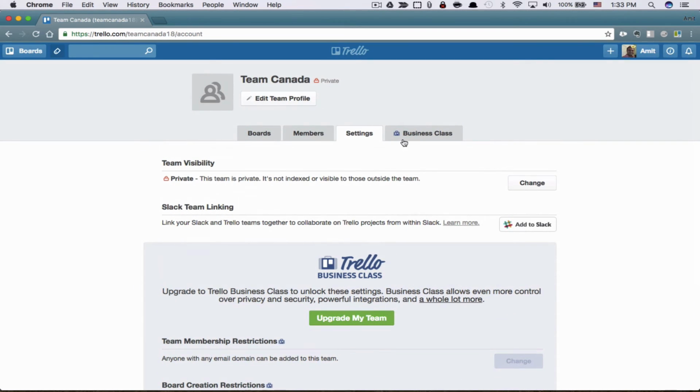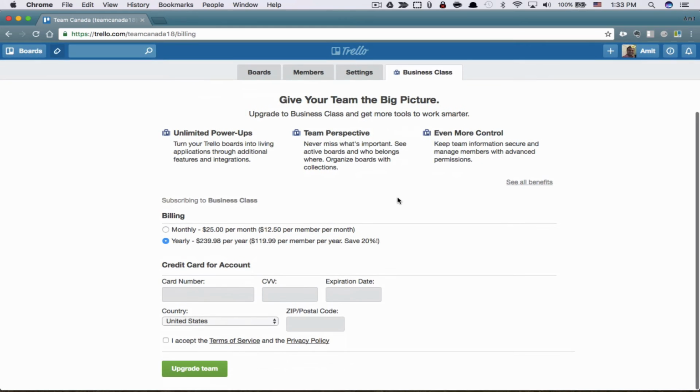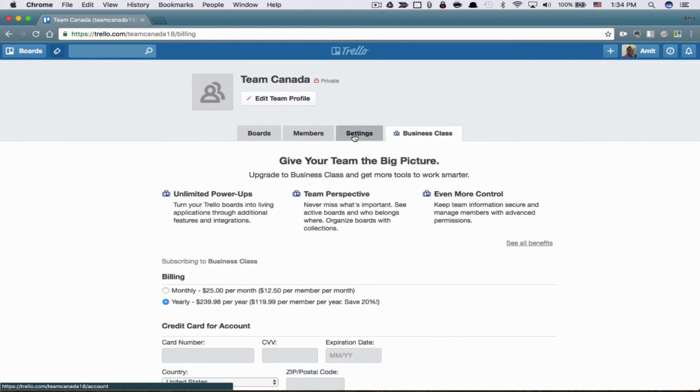And then anything else is all going to require you to upgrade to the paid version of Trello. And then if you want to go and see what business class is or what is offered in business class, you can do that here. As you can see, it is per month, per person, is how you pay for business class, and we are not going to do that. I enjoy the free version and I want to keep it that way.